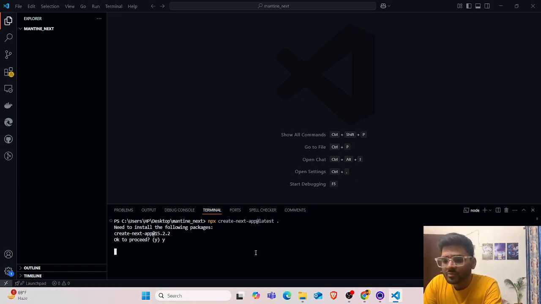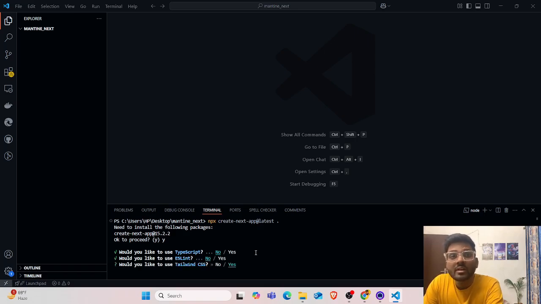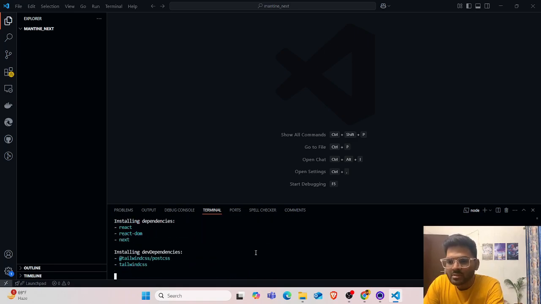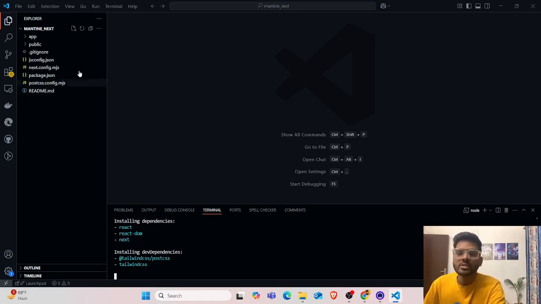Now it will ask you a few more questions, whether you want TypeScript or not. I don't want TypeScript. If you want, you can click on yes. ESLint, I don't want it. Tailwind, yes, I do want Tailwind. Next has pre-built Tailwind in itself, so it gives you the option to have Tailwind or not. So I'll go with this. SRC directory, no need. App router, yes, and then Turbopack, I don't need it, and import alias, no. So as you can see, our basic Next app configuration, or the project, has been initiated.